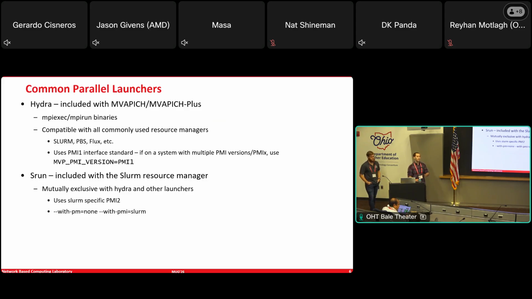The other one is, given that most clusters, at least that most people use, end up using Slurm as opposed to, say, Torque or other job schedulers, this is mutually exclusive. If you configure MVAPICH with this, you don't get mpirun, mpiexec, and the Hydra compatibility. That's pretty much it in terms of job launchers. Everything else in the next subsections follows through accordingly.